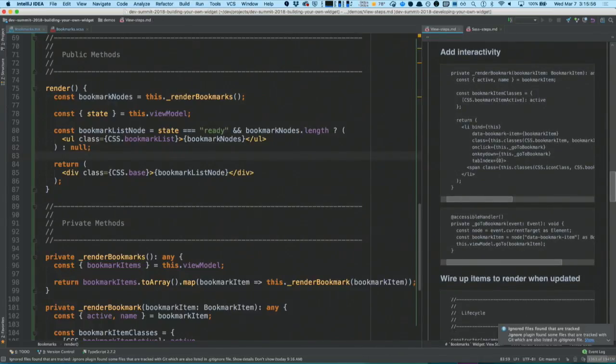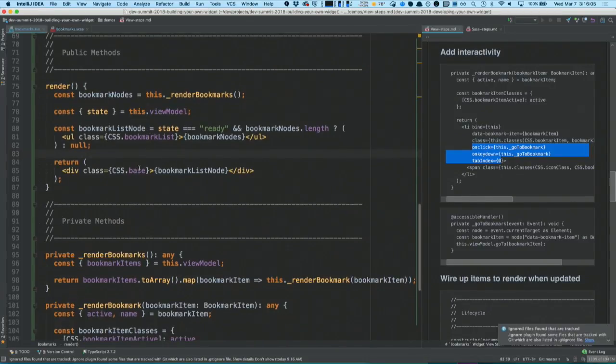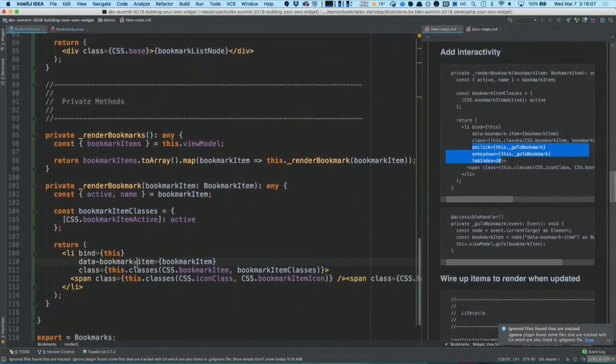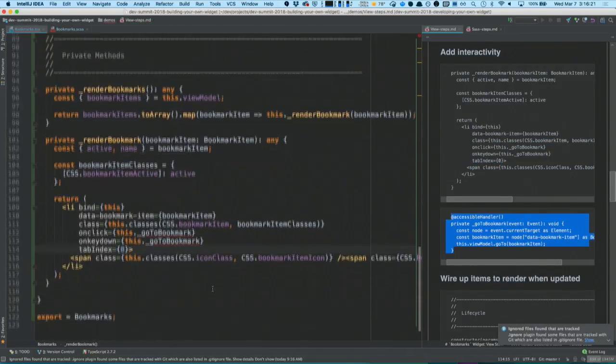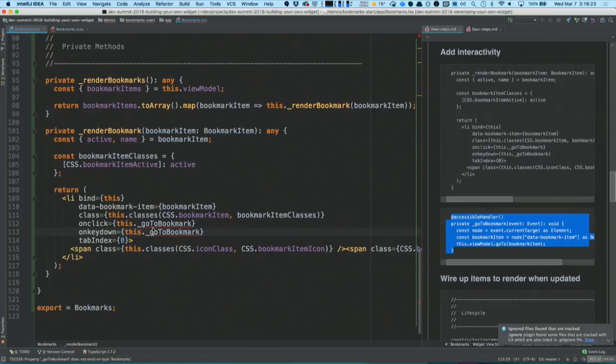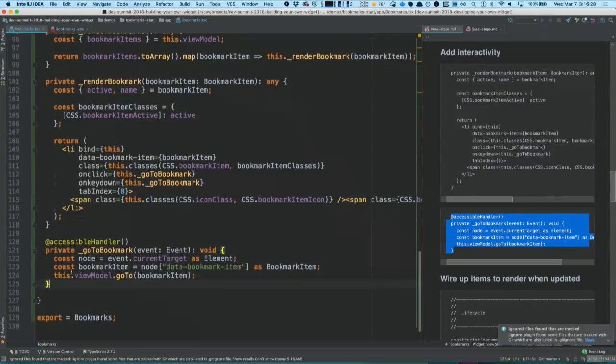So the key thing that I'm going to be updating in my render method is I'm going to update it so that the bookmark item is going to be using an on-click handler and a key down handler. And I'm also going to allow it to be focusable, but we'll talk about that later. It's complaining because I'm referencing a method that's not existing. So I'll just go ahead and add that.